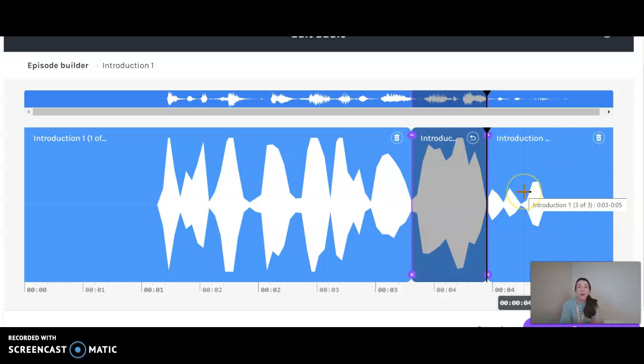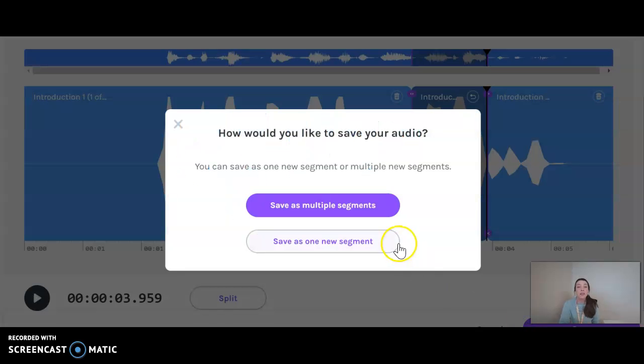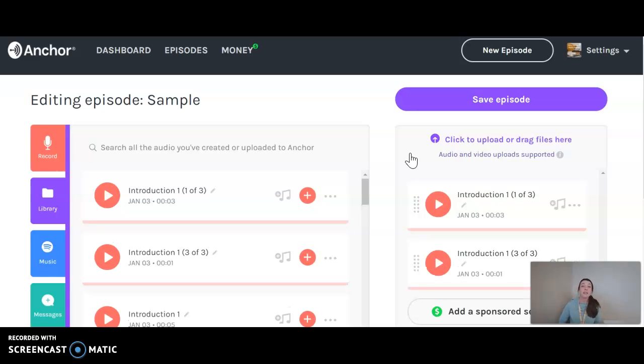So now that I have all of those segments done, I'm going to go ahead and go down to the bottom of my screen here where it says save. And I'm going to go ahead and do save as multiple segments. Now you'll see that I have split that audio into two separate pieces. My other option when I clicked save was to save as one segment. That means it would play all the way through in that episode and you wouldn't notice any breaks.